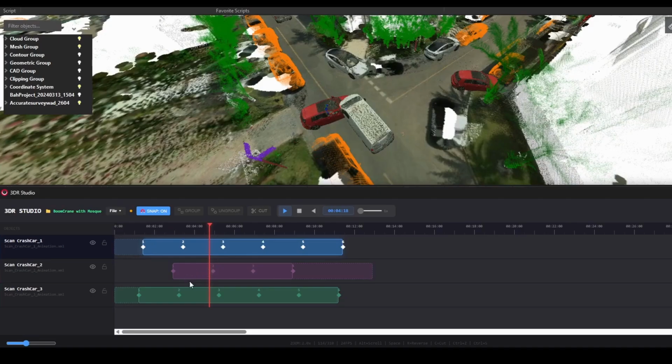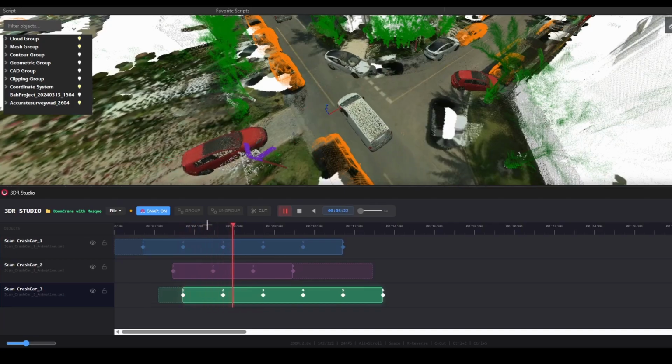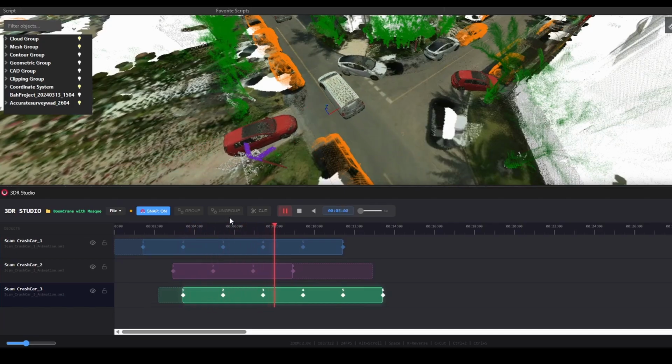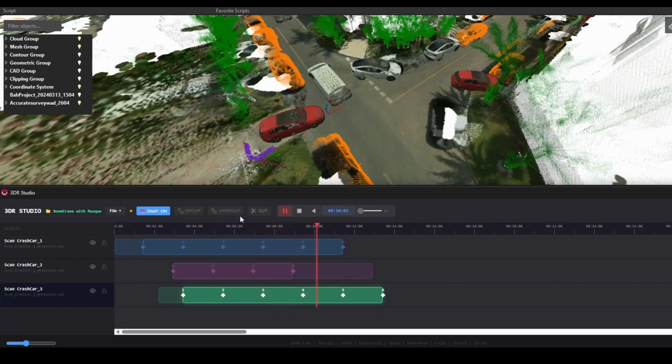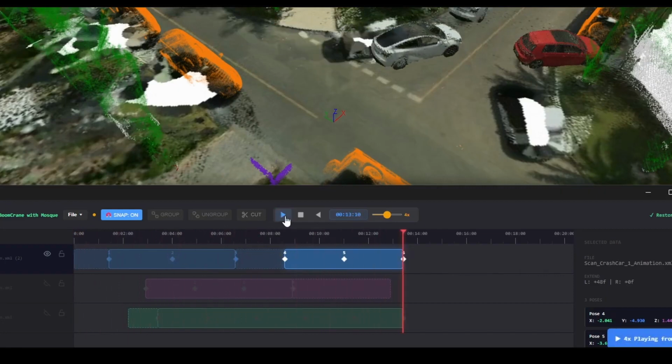Once your blocks are arranged on the timeline, it's time to see everything in action. So you can click the play button or simply hit the spacebar to start the animation of all objects simultaneously. Press space again to pause the playback at any moment. Use the speed slider to fast forward through your sequence for a quick review. It's a great way to verify long trajectories in seconds.